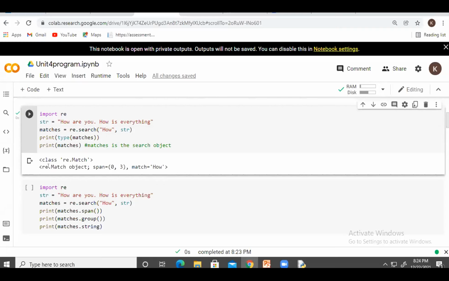You have to see the results here. The results will be a match. How many times? My match word will be 3 times, sorry, 2 times. It will return the location, that is a span, and the match object for "how".